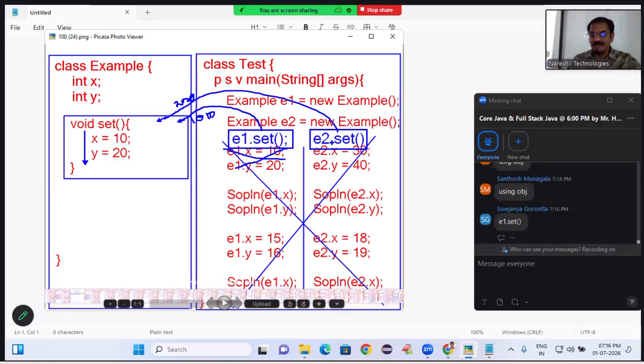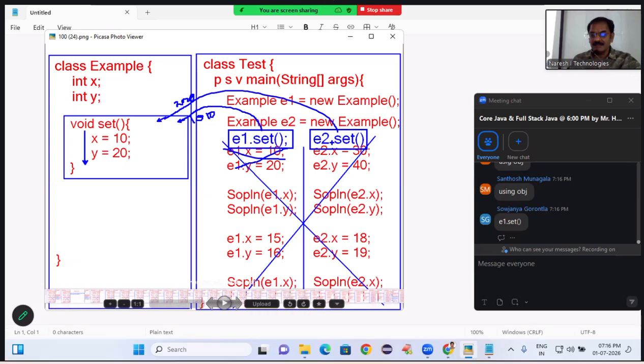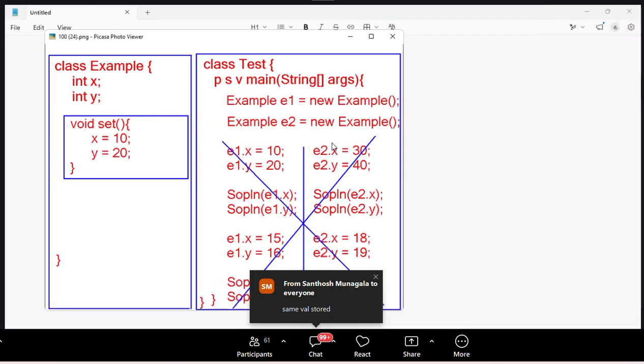What are the values stored in the first object? 10, 20. What are the values stored in the second object? 10, 20 only, na? Tell me, what is the problem in this method creation? Same values are being stored in all objects. First object also 10, 20. Second object is also 10, 20. But our requirement is in the first object 10, 20, second object 30, 40. So tell me, what is the problem in this program?